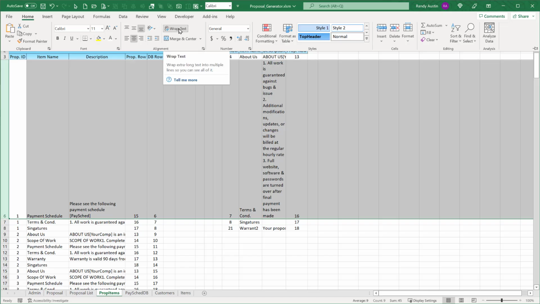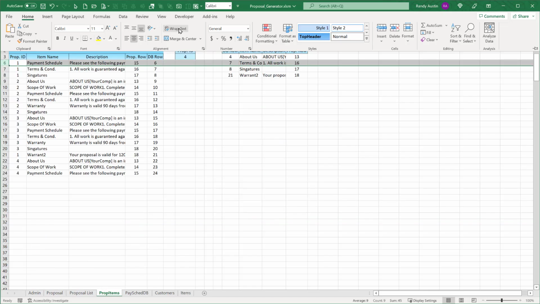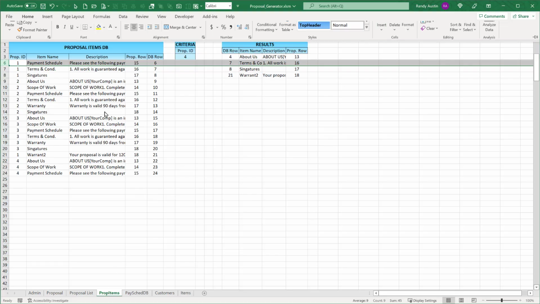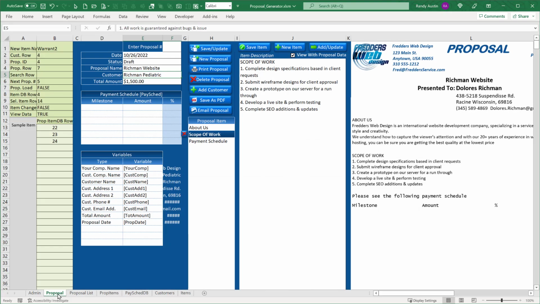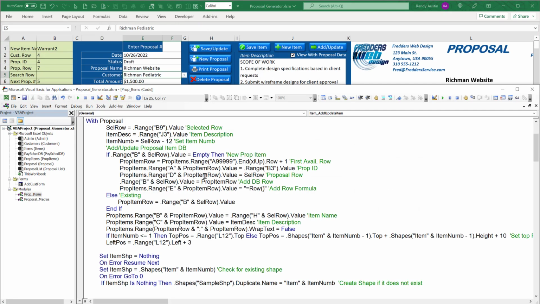So within VBA, making wrap text equals false is going to allow us to do that so we can see things in a nice manner. We don't need to see all the details here. It's not necessary inside the database. We only need to see full details here inside the proposal screen. So by adding this wrap text equals false, it's going to ensure that the rows have all the same height.